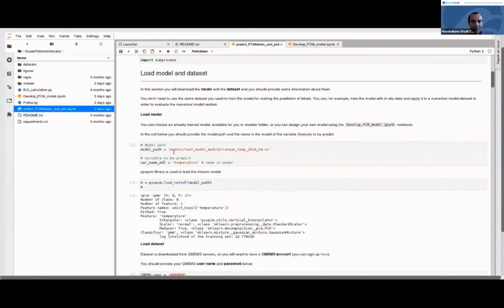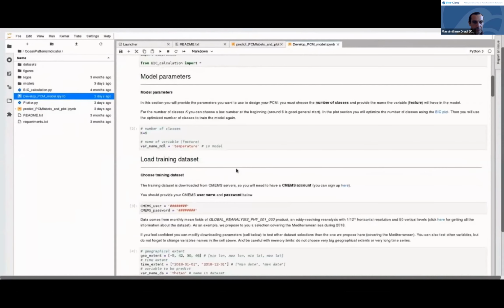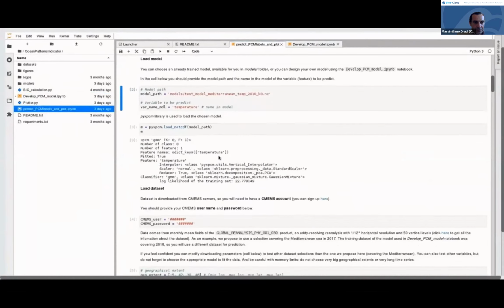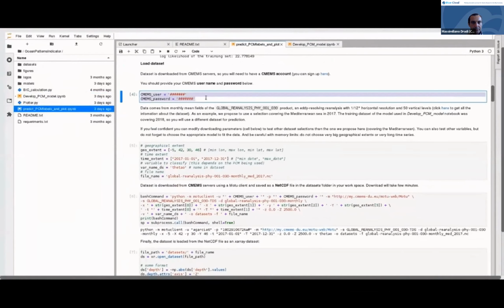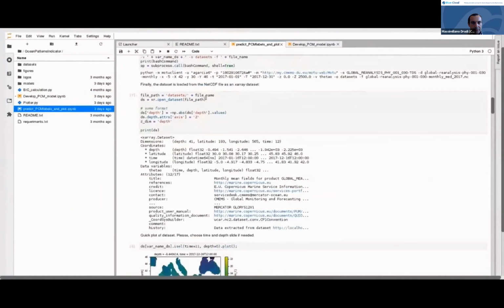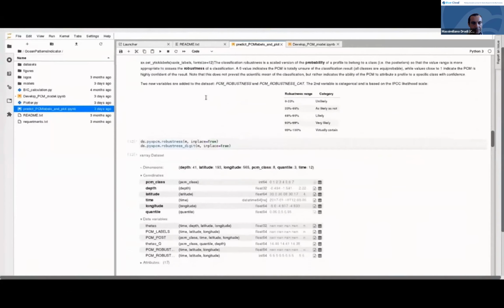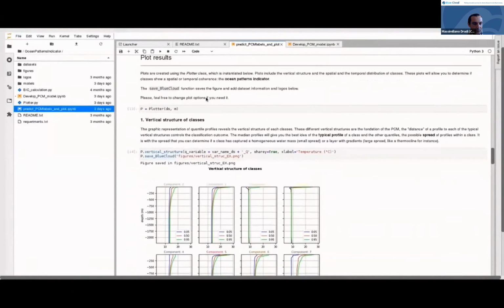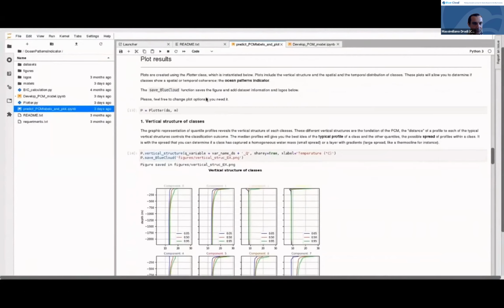First of all, you should choose your model. You can use an already trained model available in the Models folders, or you can design and train your own using the development notebook, where you can optimize the model parameters, for example, the number of classes. In these example notebooks, sample datasets are downloaded from the Copernicus Marine Environment Monitoring Service. The model will classify the data depending on their vertical similarities for the ocean patterns indicator, or depending on their seasonal variability similarities for the ocean regimes indicator. Some useful statistics are also calculated.